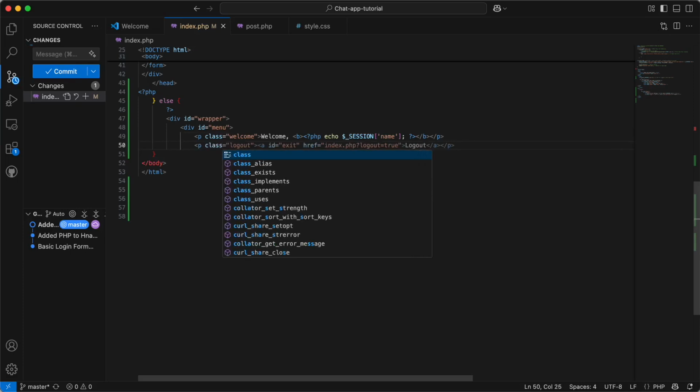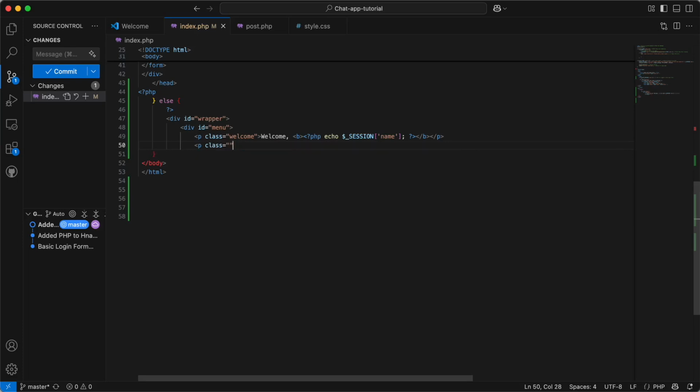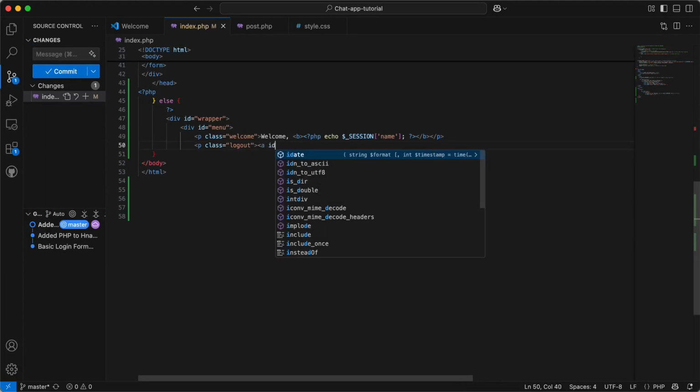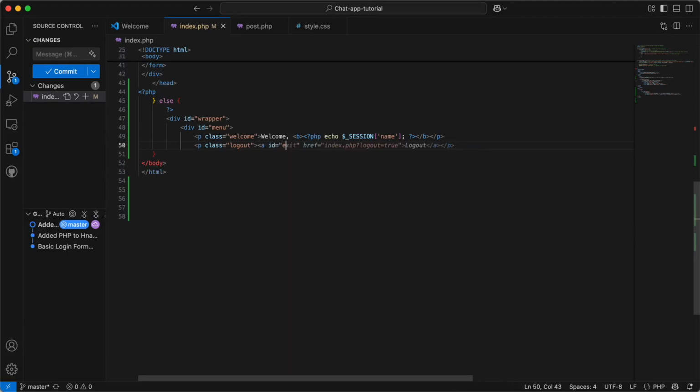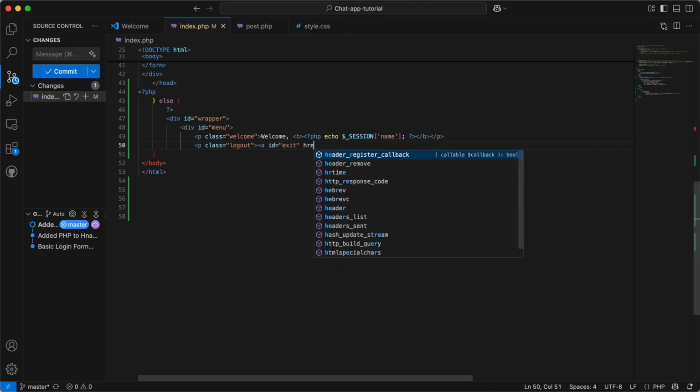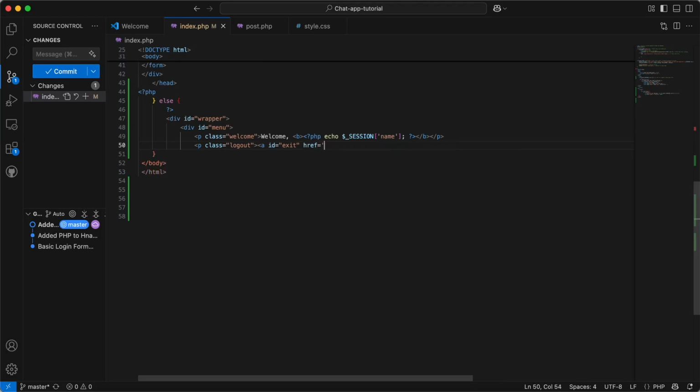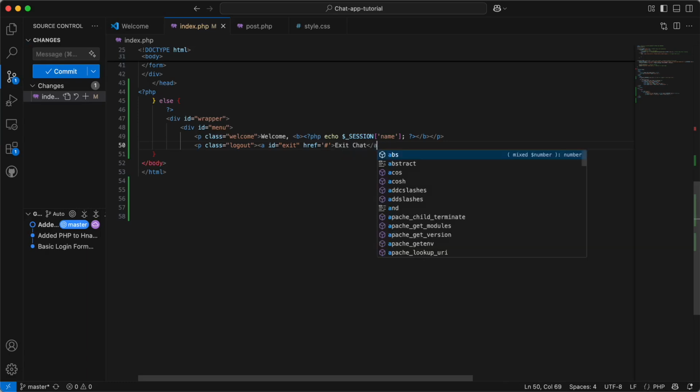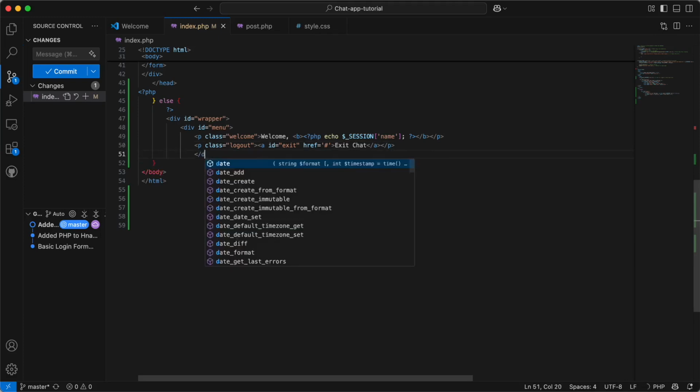P class equals logout, equals exit. And we'll simply close the div here.